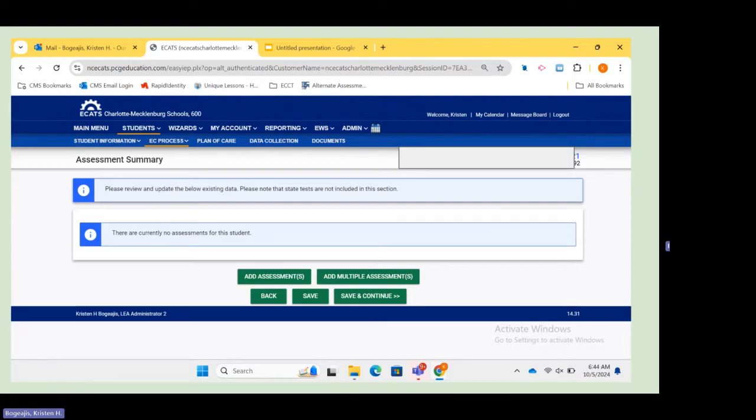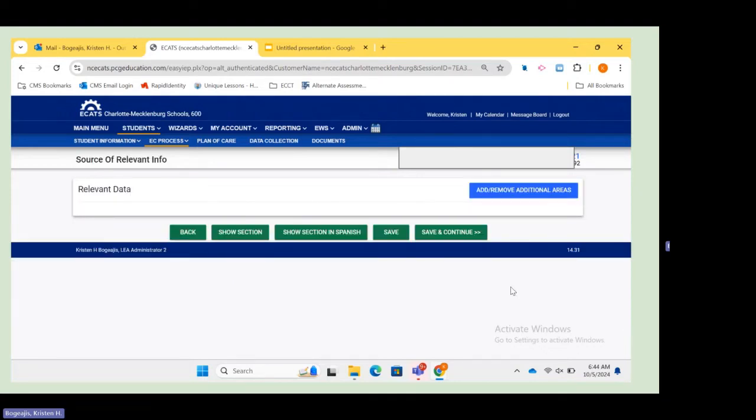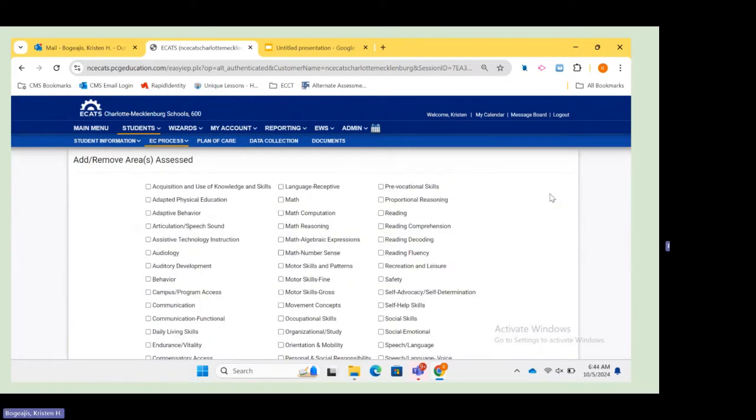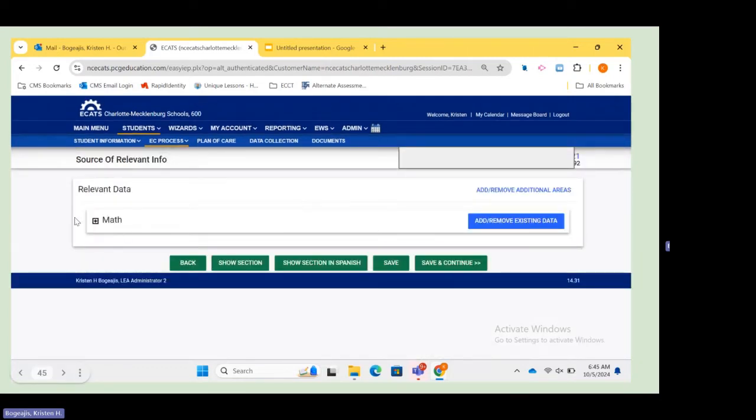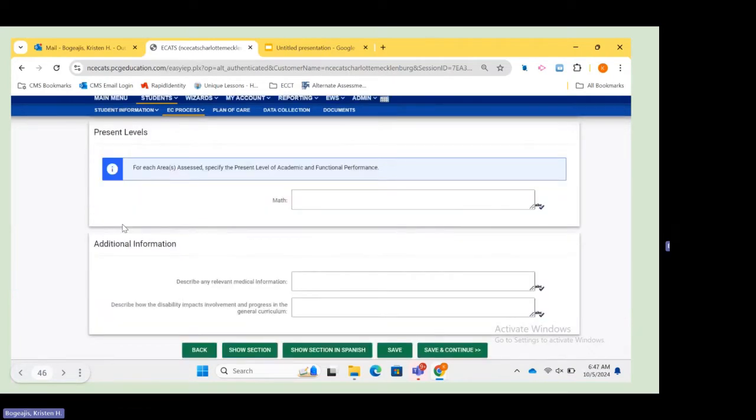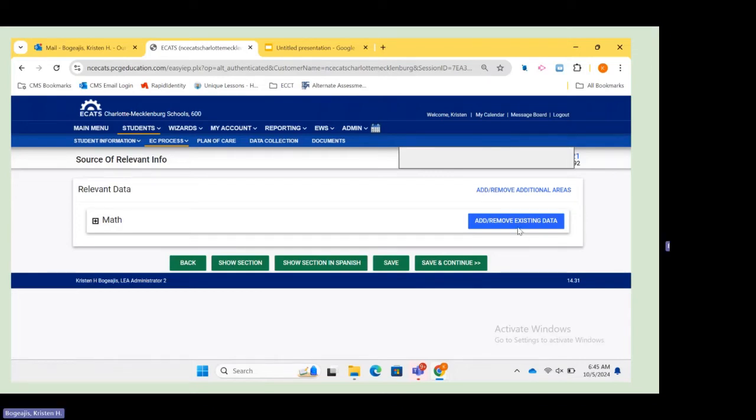And this is what you're going to use when you go to the source of relevant information section. Let's do this as an example. You're going to add or remove an area. We're going to use math for an example for this IEP. I'm not going to do all of them, I'm just going to focus on math. When you get to this section, you're going to have to expand this, and then you're going to want to add or remove existing data. That's when you're going to attach different pieces of data that you have in that assessment section before. So maybe you have a record review, a review of existing data, progress monitoring, an educational, things that you might use to be making determinations for math.